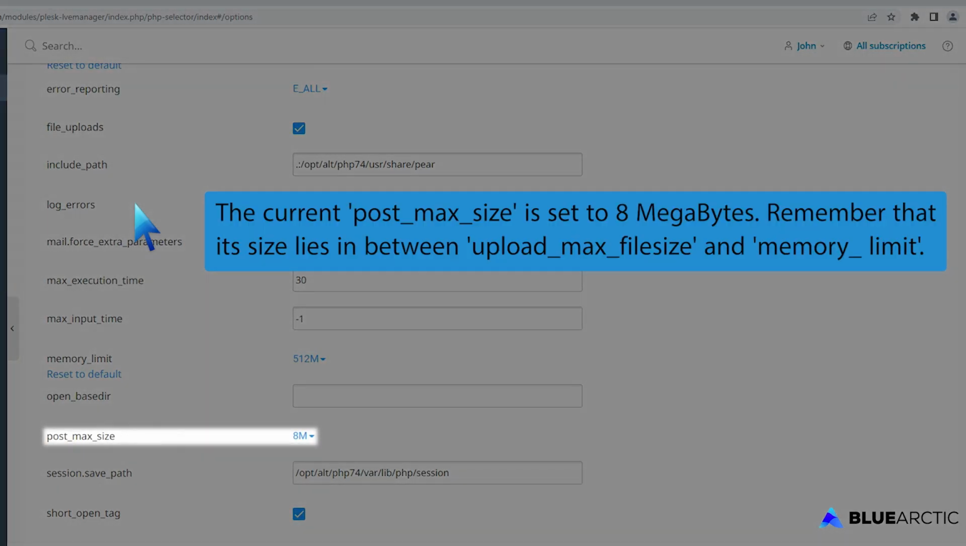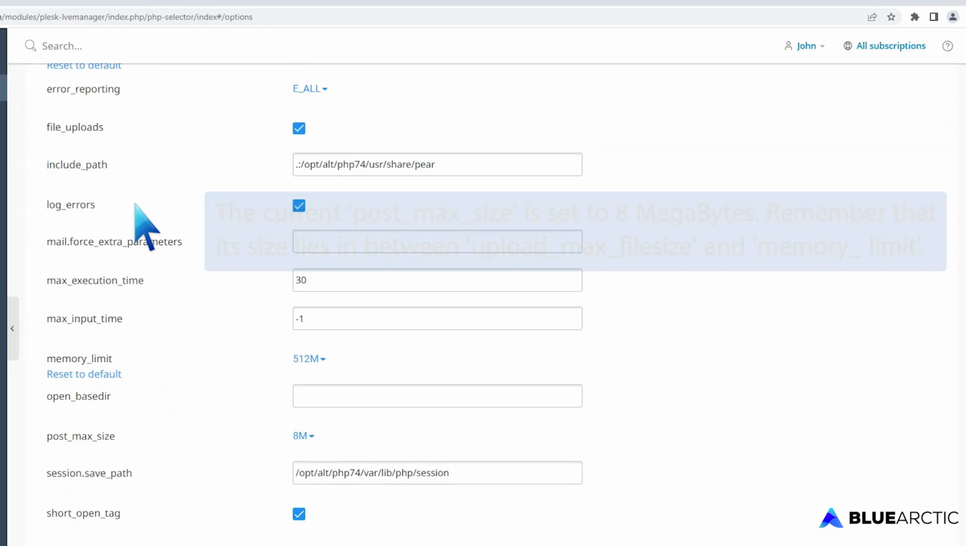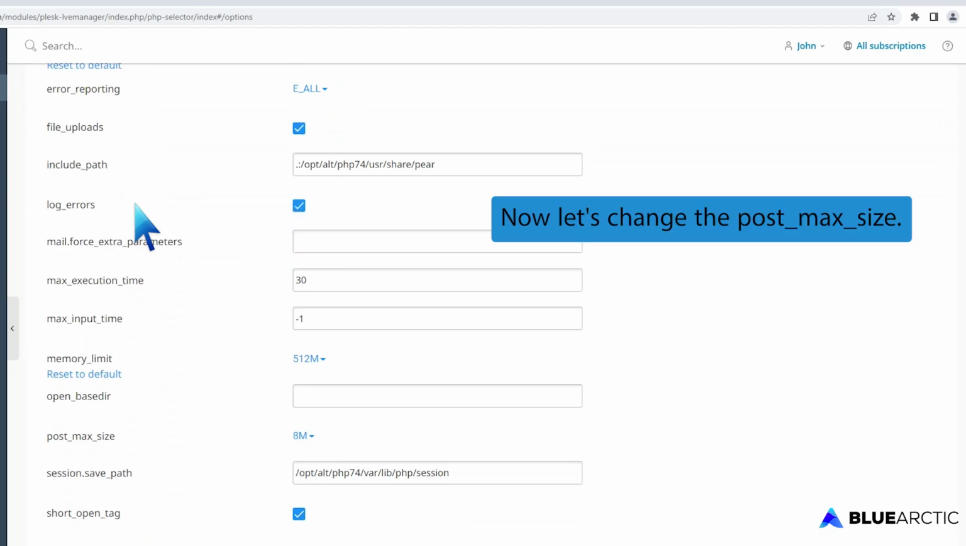The current post max size is set to 8 megabytes. Remember that its size lies in between upload max file size and memory limit. Now let's change the post max size.